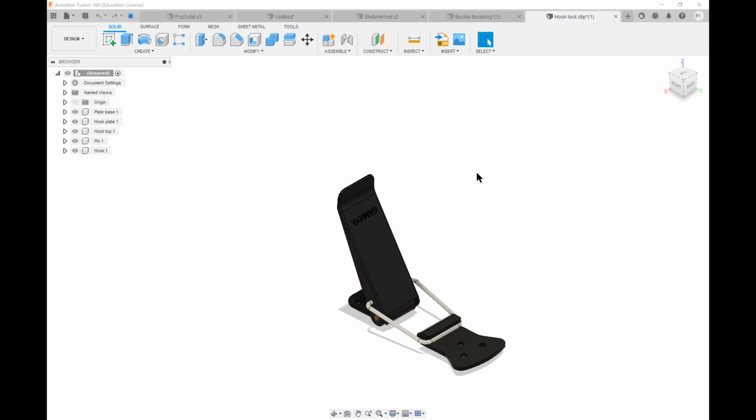Let's see. Any pro tips that you learned about rendering in Fusion? Let's see. Let me share the screen. It's a lot of trial and error for sure.